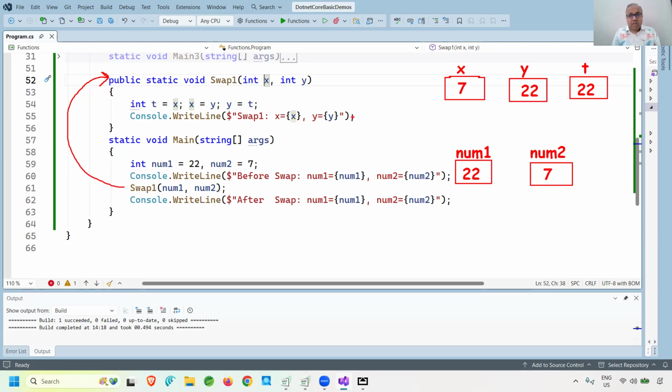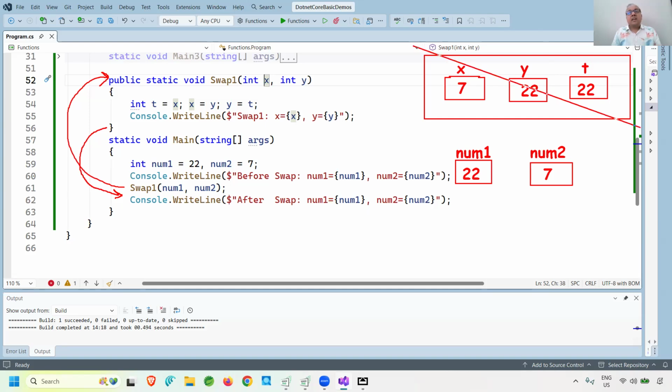That is good. You see this in the output as well: x was 7 and y was 22. Please note that all the changes are done in the local variables of the swap1 function. But after the function is completed and returns back to main, you will find that these local variables of swap1 are literally destroyed. And then you see that we are printing num1 and num2 again as 22 and 7 as they are, because they are nowhere affected by the function call.